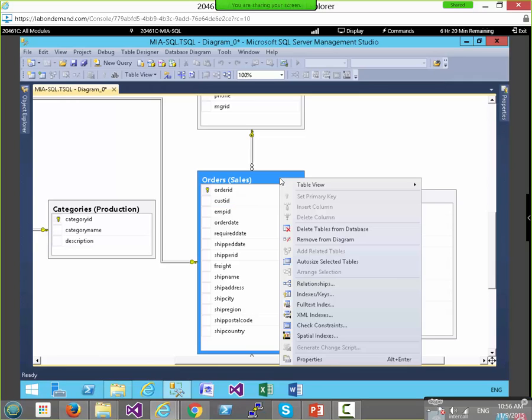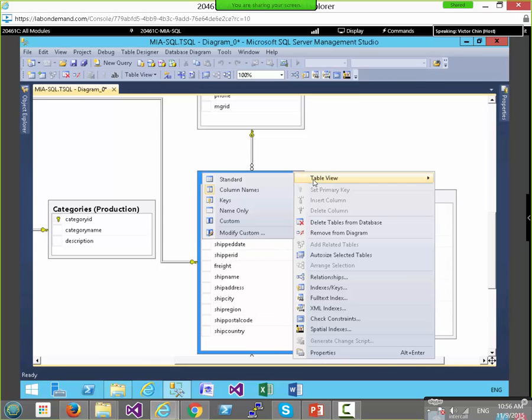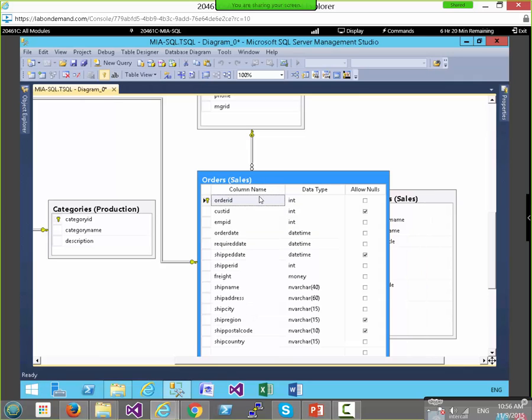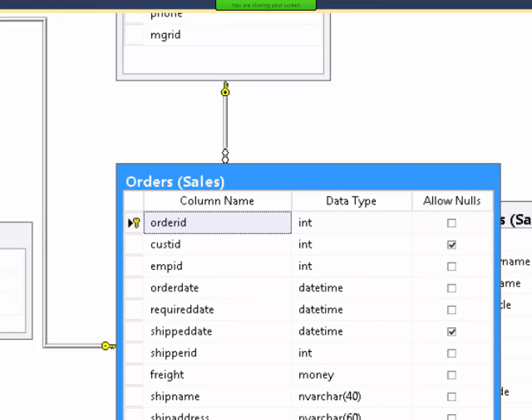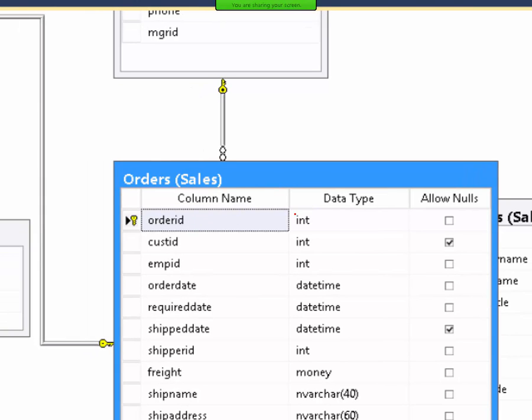Well, we can right-click on each table, and you'll notice the table view section says we are only viewing the column names. That's why it doesn't give us all that information. Instead, if we switch the table view to standard, now we have a lot more information, including what kind of data customer ID is. And we have come to the conclusion it will be an integer data type. And it indeed allows null.